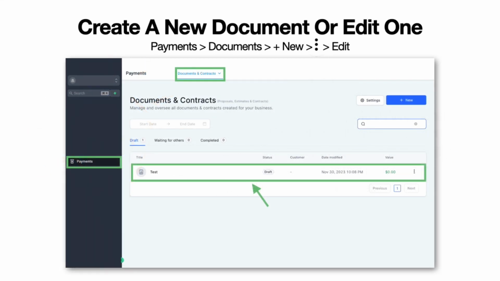So first of all, you're going to need to create a new document or you're going to need to edit one. So this is going to happen within payments and then documents or contracts. You will choose whichever one is best suited for you. And you're either going to choose plus new or you're going to click the three-dot kebab to edit an existing contract or document.